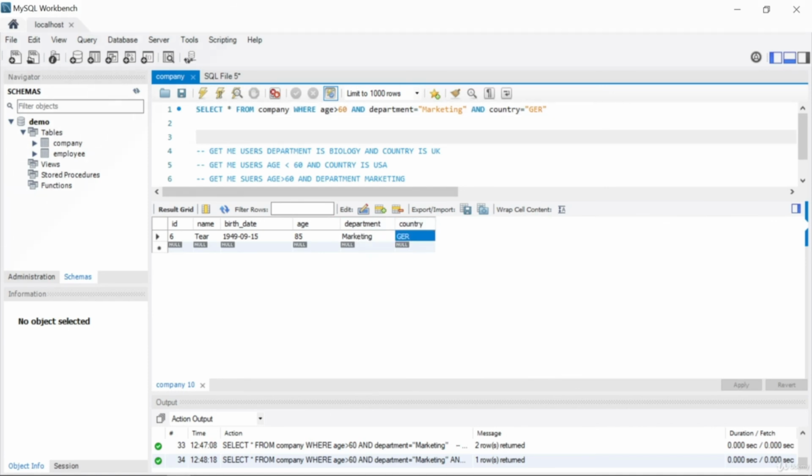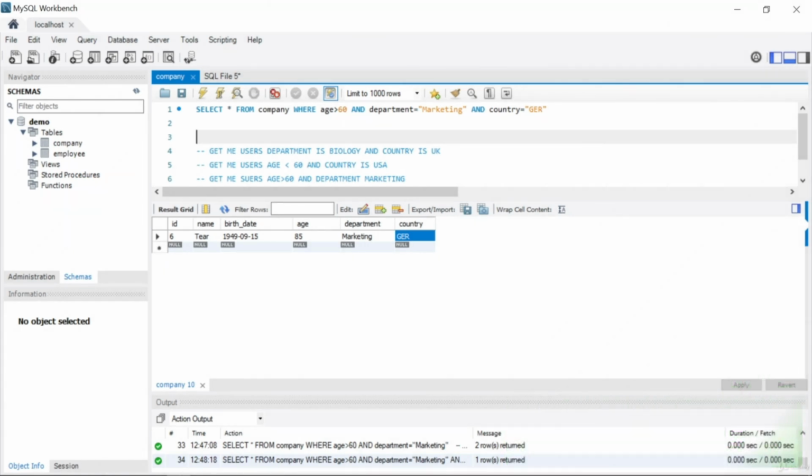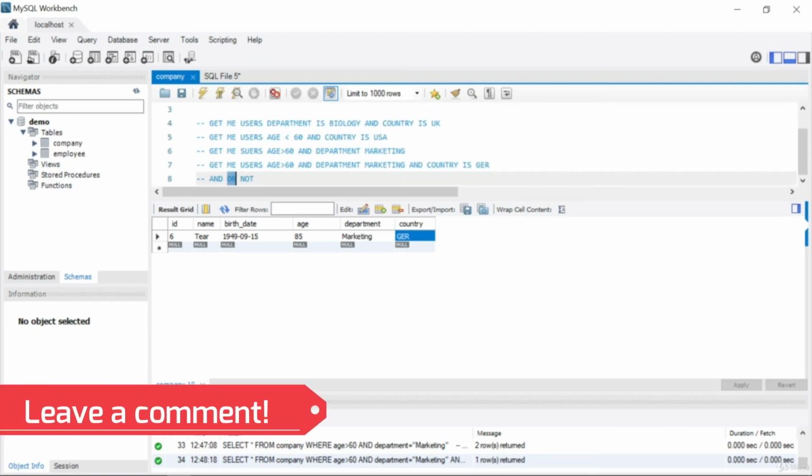Okay guys, I think this lesson became too long. Let's finish this lesson here. In the next lecture I'm going to talk to you about the OR and NOT operators.